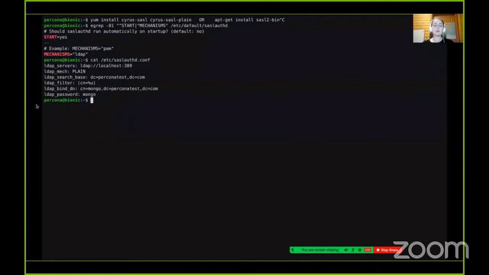Now we need to check whether our connection is successful. For this purpose, we will use test SASL OSD utility. We just need to pass it username and password of the user which already exists in LDAP. As we can see, connection is successful, so we can proceed with configuration of Mongo service.